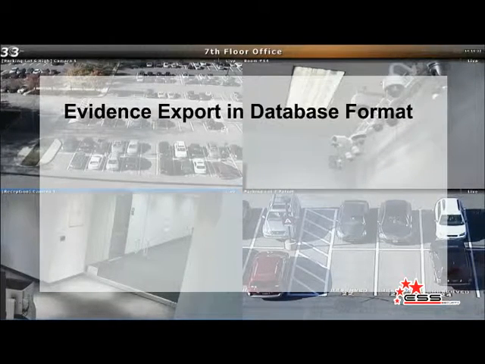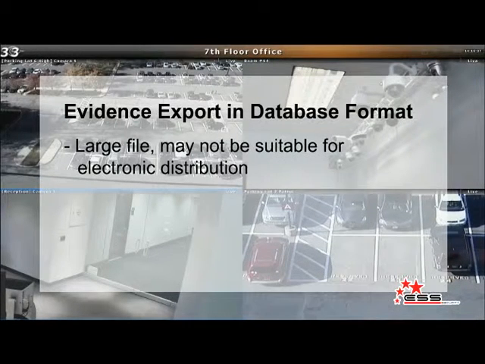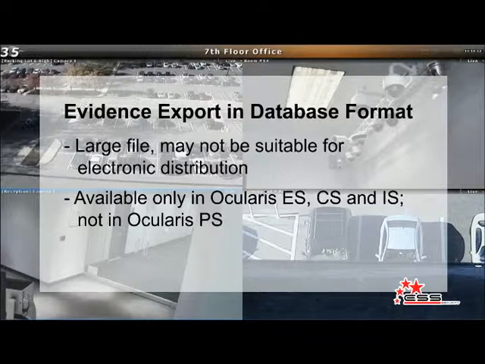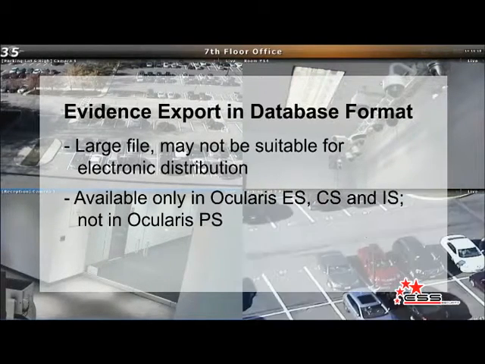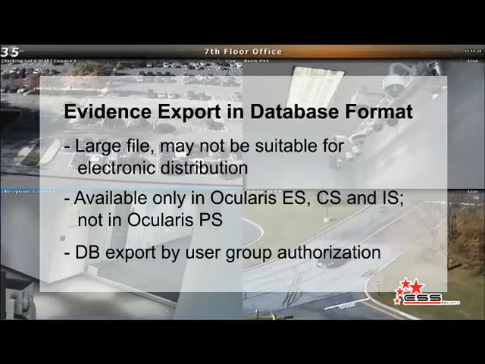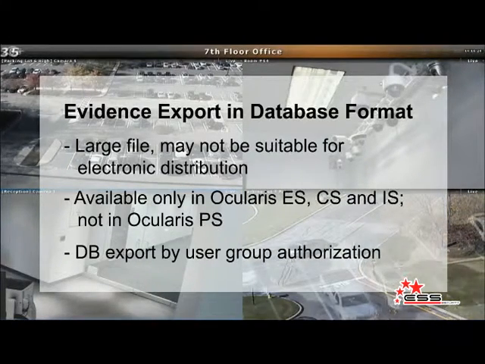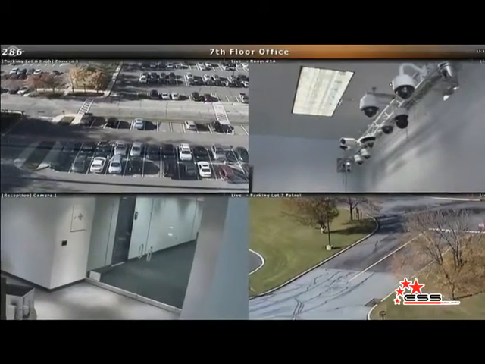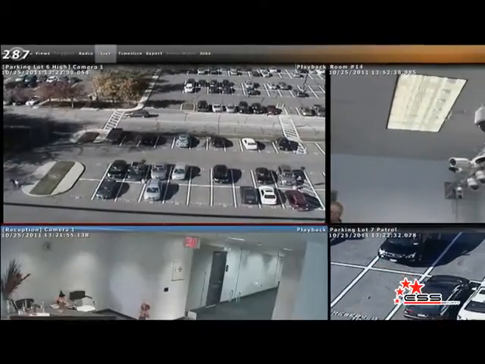A few words about video database exporting. Exported database files may be very large, and therefore they're not usually suitable for electronic distribution. Database export is available only in Ocularis ES, CS, and IS. It is not available in Ocularis PS. Authorization to export a video database from a certain camera can be enabled or disabled per user group level by the system administrator.